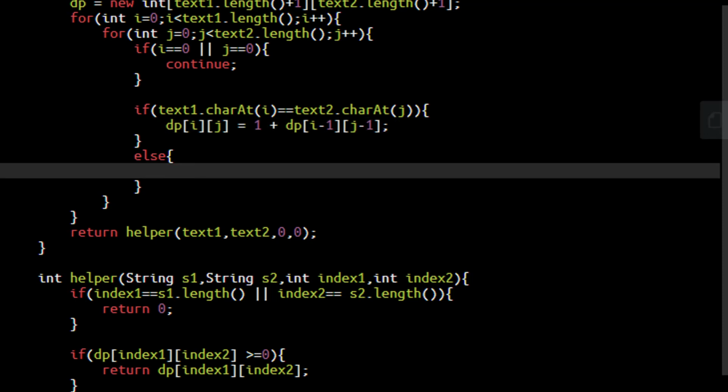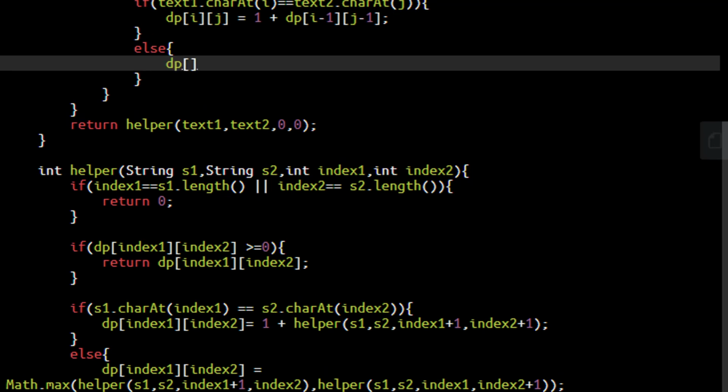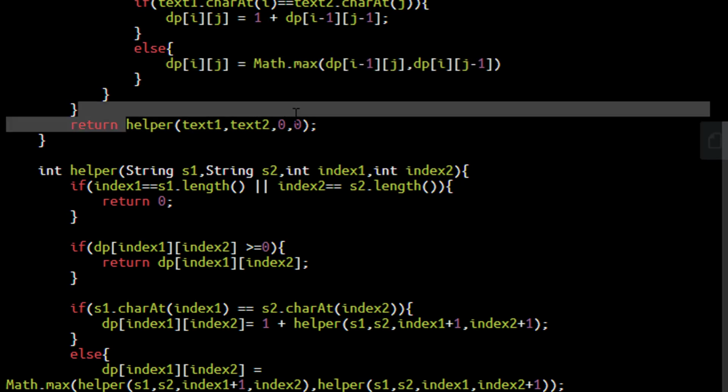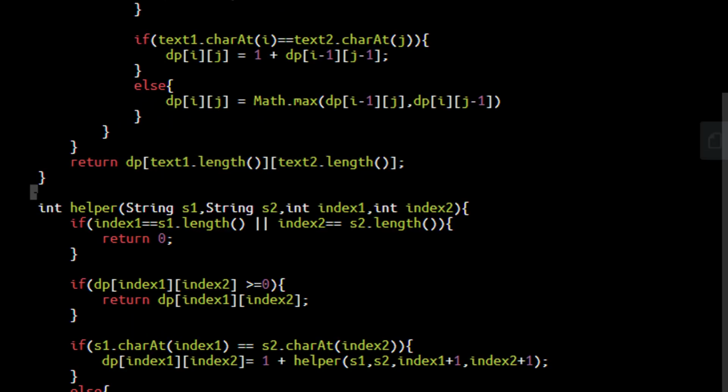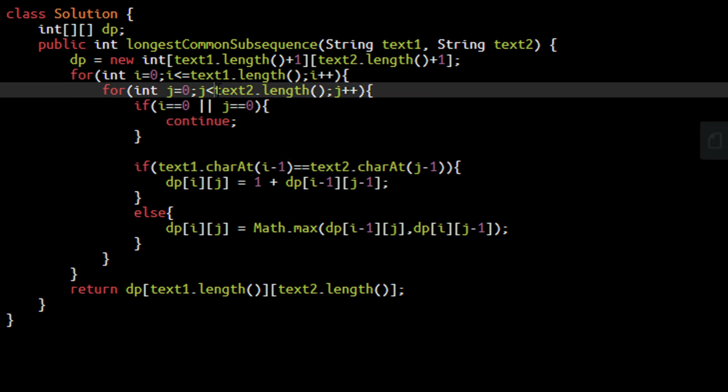Since whatever longest subsequence we have found before these two indexes, we will just add plus 1 to that. Now the else part will still be the same: for this index i and j, we need to find the maximum of dp of i minus 1, j or dp of i, j minus 1. So we will write dp of i comma j equals Math.max of those, and at the end the answer will lie at the last position, and we do not need the helper method anymore. Here the characters will be at i minus 1 and j minus 1, as we have added one more index into this matrix, and for all the zeros we are just continuing the loop.